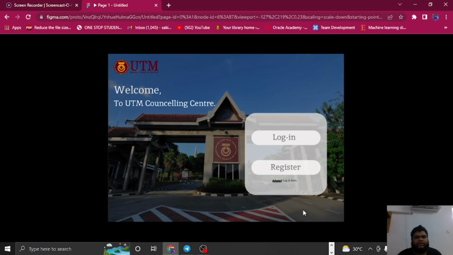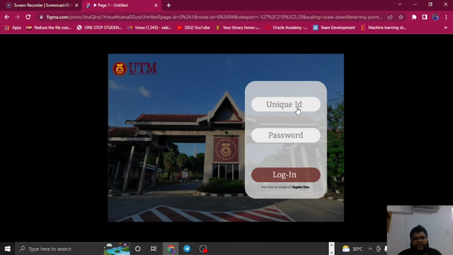For logging in, the user needs a unique ID provided by the system, so that it is easier for the system to keep track of this person. For this unique ID, the user must be registered into the system. If the user is not registered, the user can register from here. It says don't have a unique ID, register here. After clicking this, the user will be able to register.